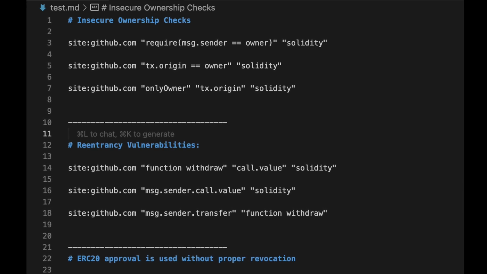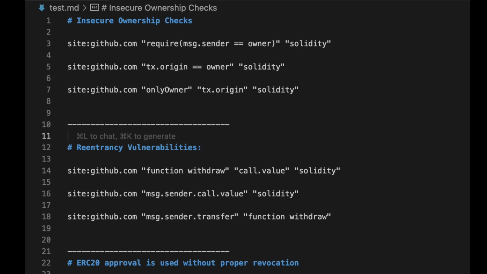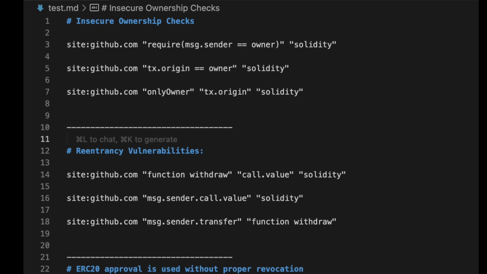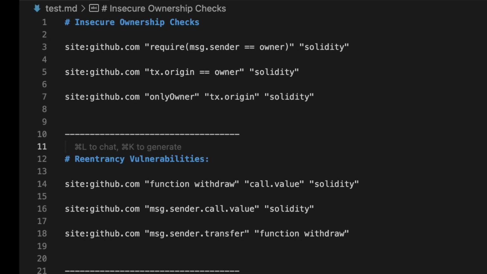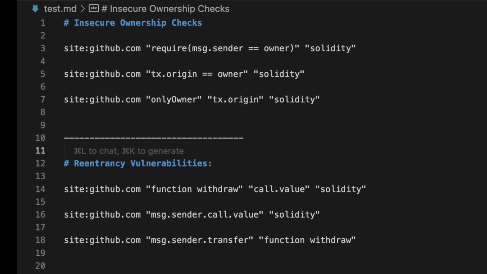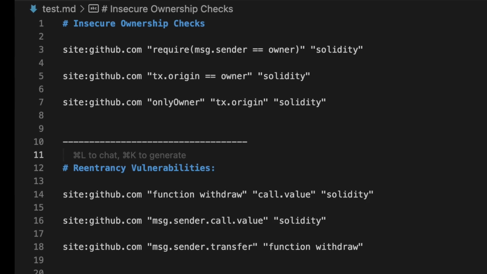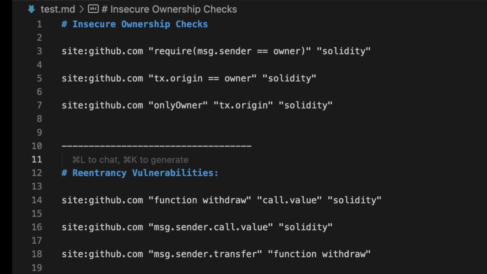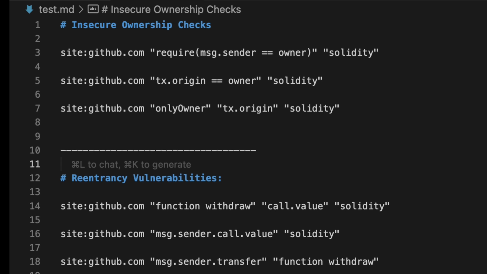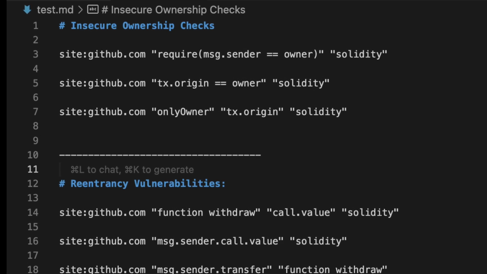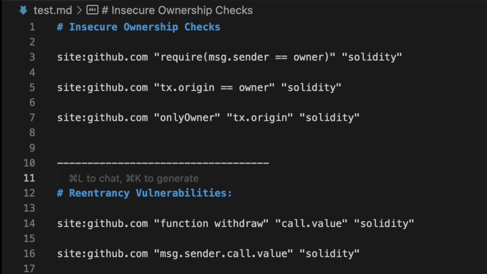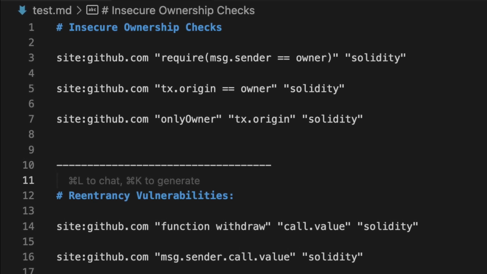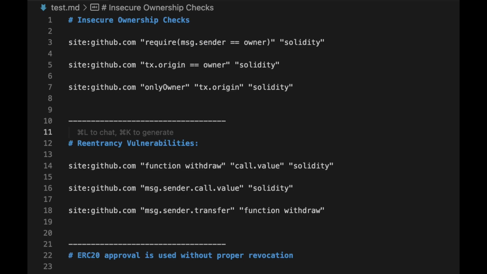Insecure ownership checks. This is very common in phishing and scams. For example, you can create dorks that have these conditions: require msg.sender equal to owner, tx.origin equal to owner, onlyOwner, tx.origin. What is the idea behind this? Scammers sometimes use tx.origin instead of msg.sender for access control. This makes the contract vulnerable to phishing attacks.